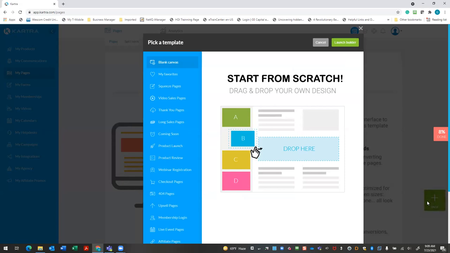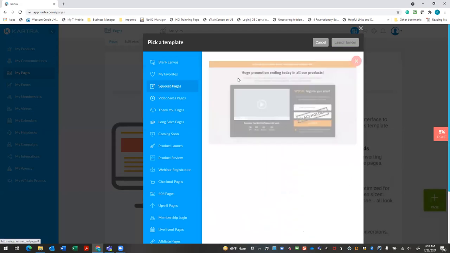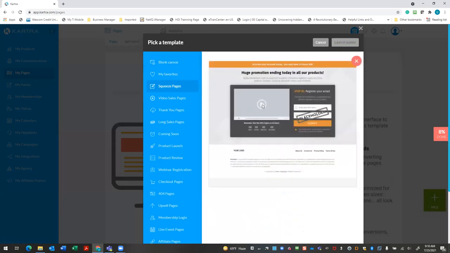Blank canvas is blank. My favorites are any favorites that you saved in the past, but it starts with the squeeze page. The squeeze page is the opt-in page. As someone clicks on your ad, they come to a squeeze page. Remember you told me last time, opt-in page. Yeah. Right. There are many different templates you can go off of. Go ahead and click on any of them. Yeah, just preview. So that's a basic template.